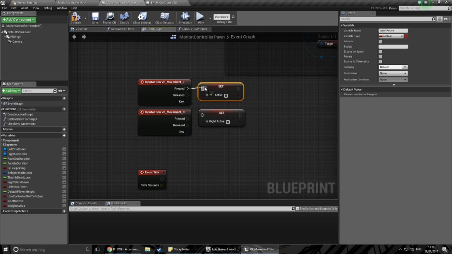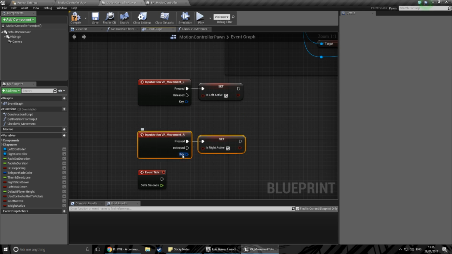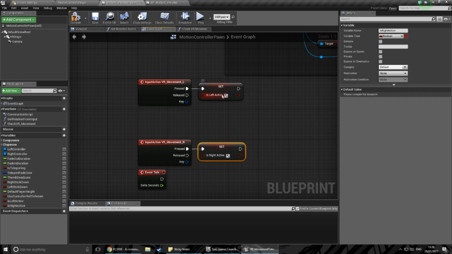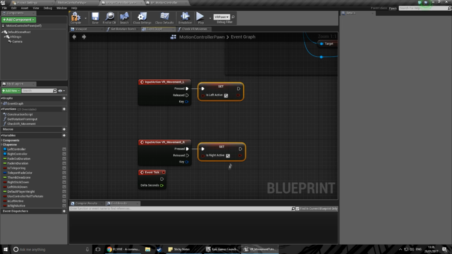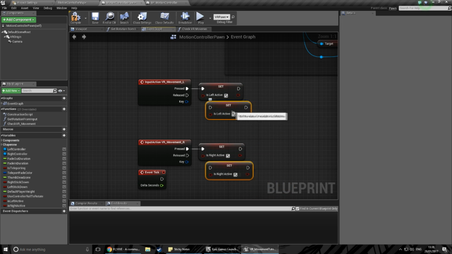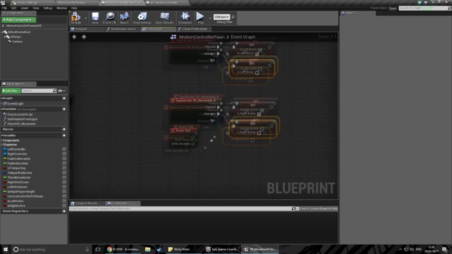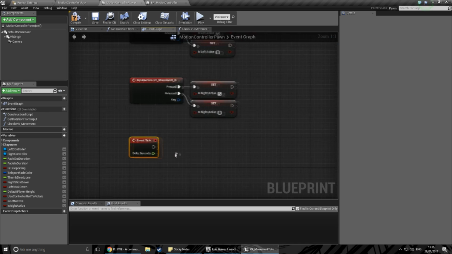So when left is pressed, we'll say that left is active. And when right is pressed, we'll say it's active. Now if I drag this down a bit to give it more space, I can click both of these and do Control W to have two of those. So now when it's released, we want to say they are not active. So when the input is pressed, it is active. When it's released, it's no longer active. And that's what we're going to be working with.